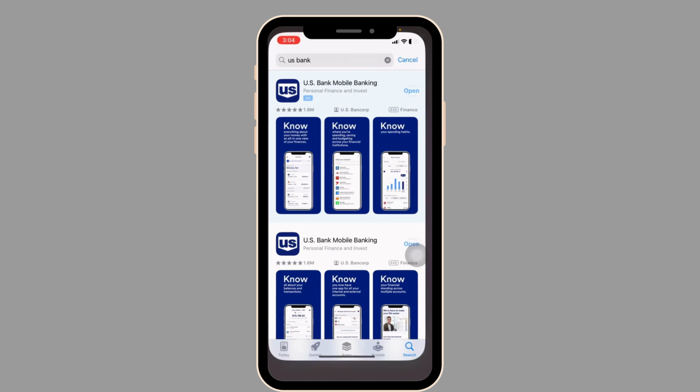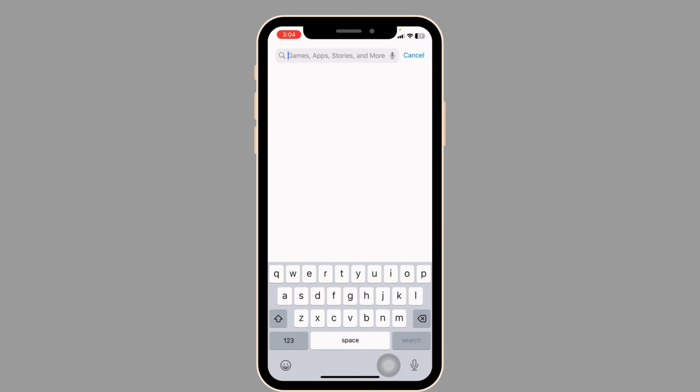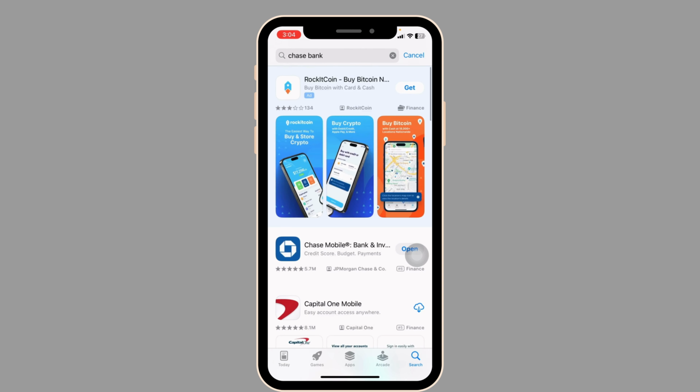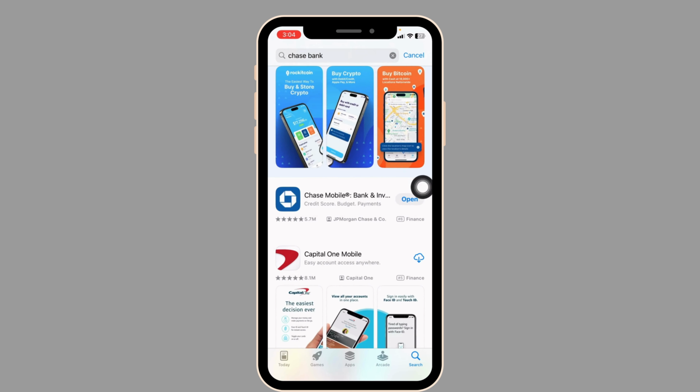For that, launch your Play Store or App Store. Now at the very top, you're going to see the search box. Over there, type in the app name Chase and then search for it. With that, the app will appear. Now at the right corner of it, you're going to see the option of Open or Update. If you find the option of Update over here, just click on it and update the app to its latest version. Then you can check whether your problem has been solved or not.